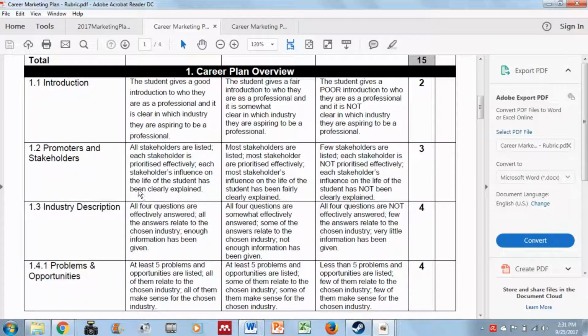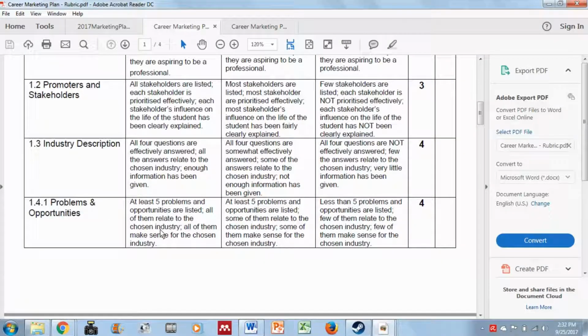Then section 1.3, the industry description. All 4 questions are effectively answered. You will see this in your template. All the answers relate to your chosen industry and enough information has been given. Then 1.4.1, problems and opportunities. You've listed at least 5 problems and 5 opportunities. All of them relate to your chosen industry and all of them make sense for your chosen industry. You need to think about this quite carefully.